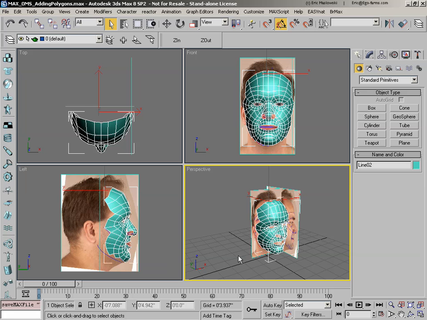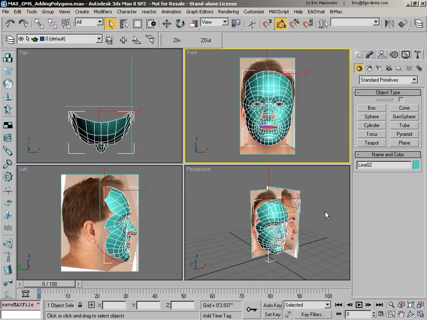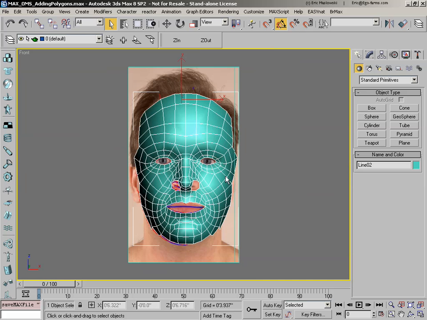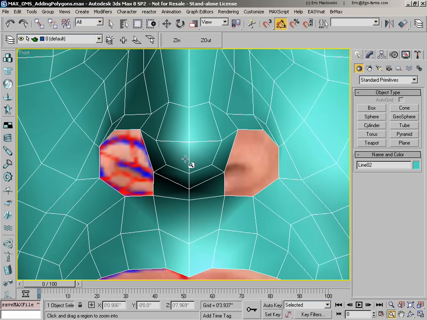Okay, hello everyone. My name is Eric Maslowski, and in this tutorial we're going to look at the various ways that you can refine your model, or more specifically how you can add details to your model. So if you load up the file that came with this tutorial and switch to the front view and maximize the view so we can get in nice and close to the nose area.